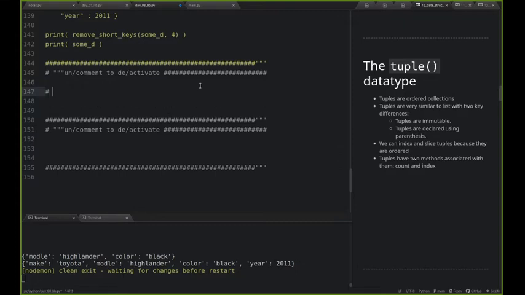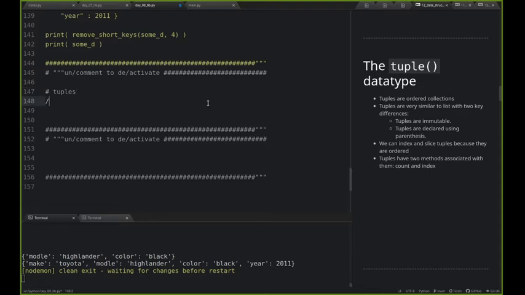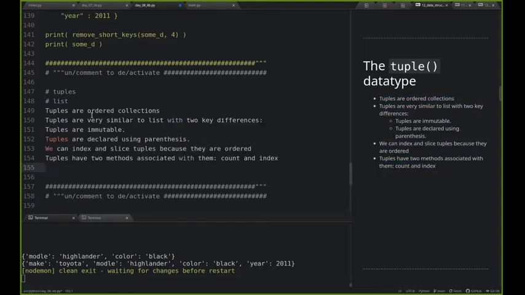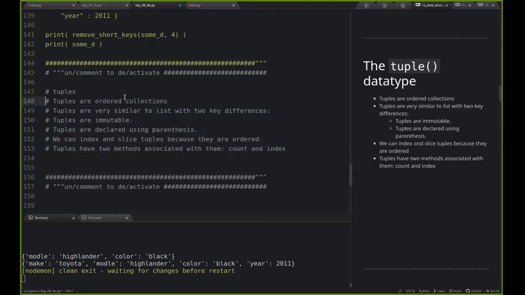Tuples. So the good news with tuples, we spent most of our time on dictionaries, but most of what you need to know with tuples you already know with lists. So let's just copy in this stuff. Tuples are ordered collections, so are lists. Ordered means they have an index. So no key, we're back to having an index like you're familiar with in a list. They're very similar to lists with two key differences. Tuples are like immutable lists.